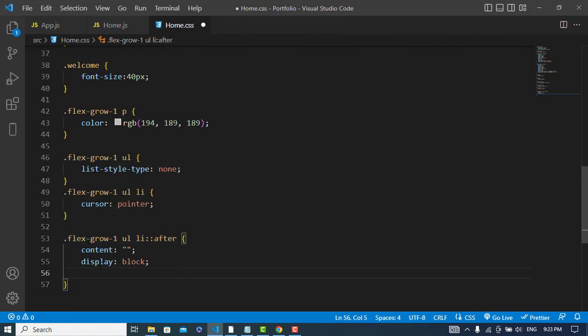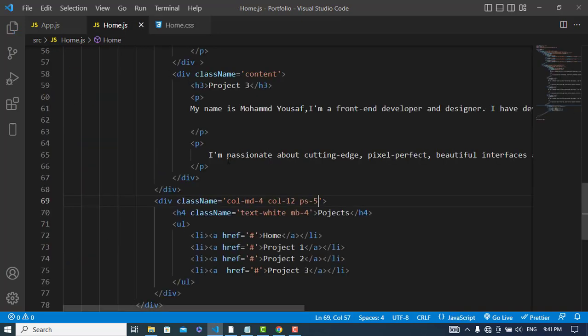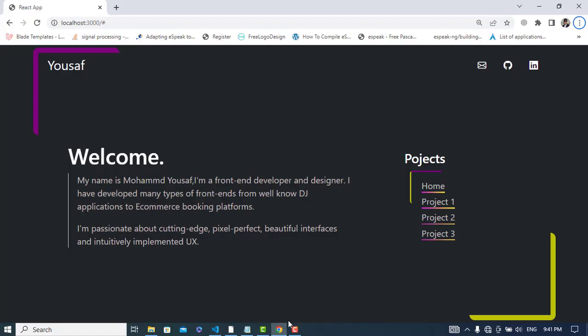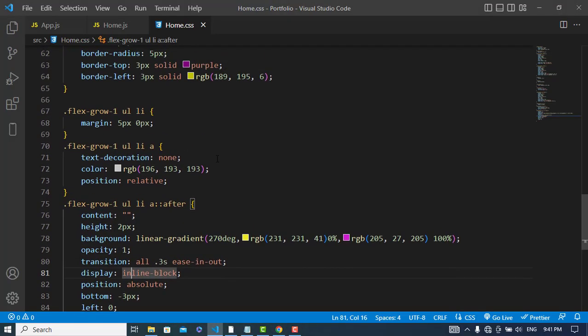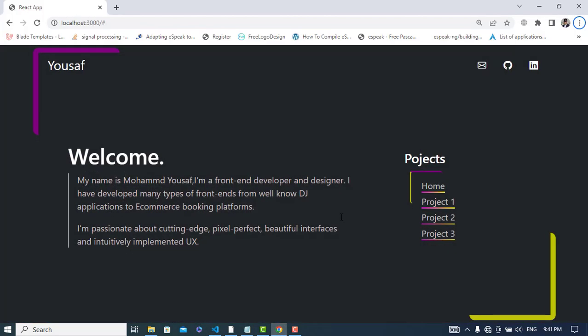So I will just pause the video to save time, and I will write the CSS code, then I will start the video. So what I did, I just added an a tag in the li tag. Also I have added these projects at the top of the UL list, and also the CSS code. After the a tag I added these borders. See it here, this border, and also before the UL I added the top border.